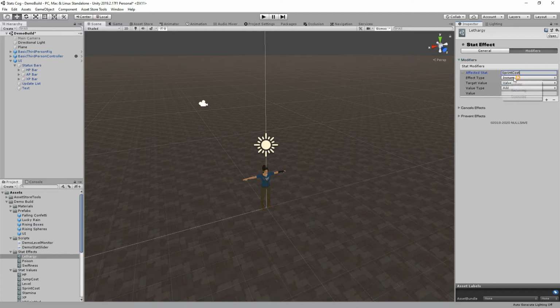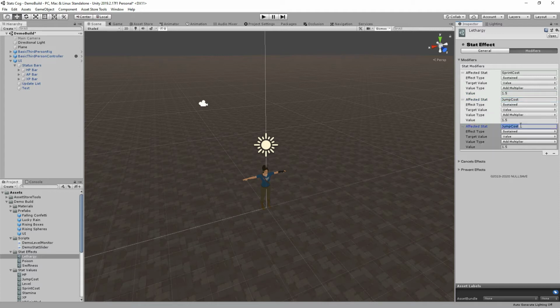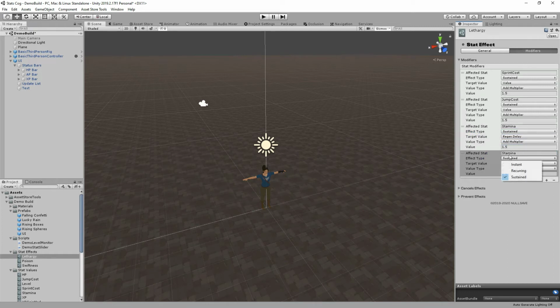So we're going to affect sprint cost, a sustained add multiplier, and this time it's going to be plus 1.5 or times 1.5. So we're going to double the cost for both of these, and then we're going to also target stamina, and that's going to be sustained still, but this time we're going to go to the regen delay. So the amount of time it waits until it starts regenerating, and we're going to double that amount of time. And then we're going to target the regen amount, and we're going to subtract multiplier that, and we're going to divide that in half again. So we're going to go 0.05.